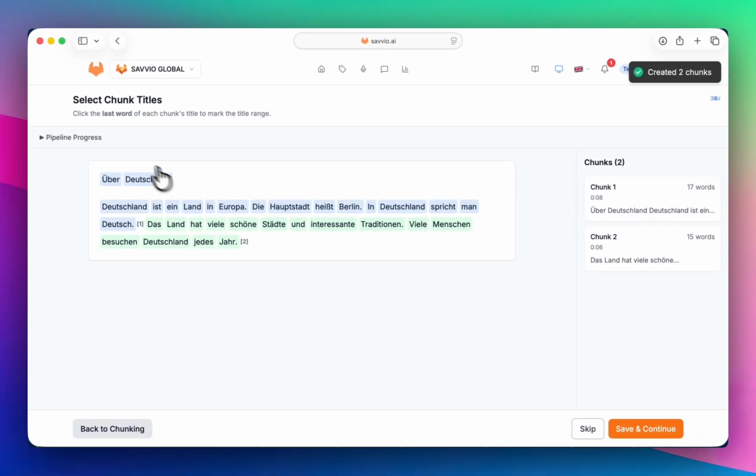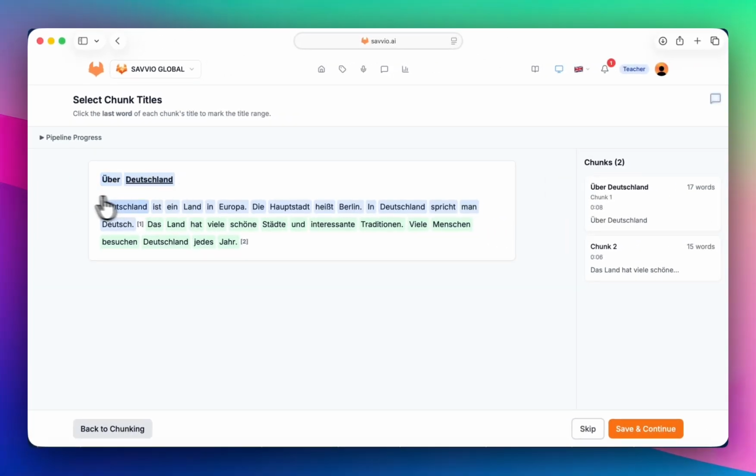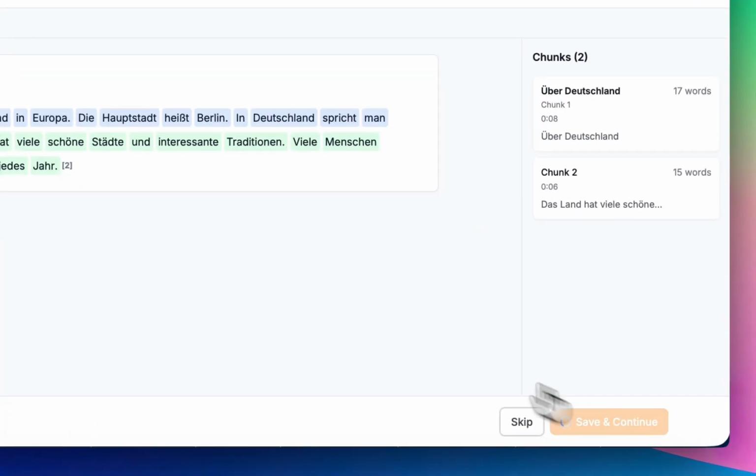Here, for each chunk, I can also select a title. For the first chunk, I want to select Über Deutschland as the title. I will select the word Deutschland. So the whole sentence up to the selected word would be considered as the title for that specific chunk. Click on Save and Continue.